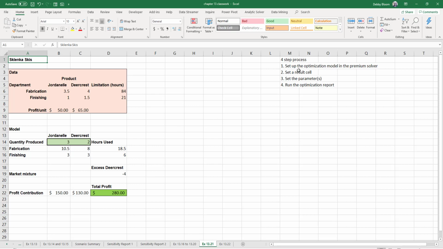So the first thing that we have to do is set up the optimization model in the Premium Solver. Then we have to set a result cell. Then we have to set the parameter or parameters. And then we're going to run the optimization report. So let's start in this exercise with a single parameter. We're going to vary our finishing limitation from 10 to 60 hours.